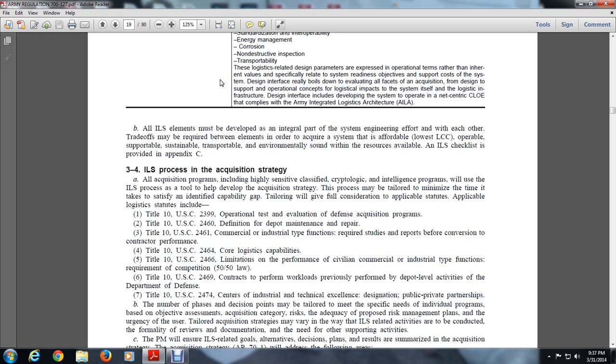3.4 Integrated logistics process of the acquisition strategy. All acquisition programs, including highly sensitive classified cryptologic and intelligence programs, will use the integrated logistics process as a tool to help develop an acquisition strategy. The process may be tailored to minimize the time it takes and satisfy the identified capability. Tailoring will give full consideration to applicable statutes. Applicable logistics statutes include Title 10 U.S.